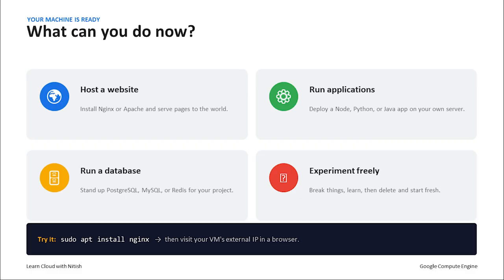Honestly, almost anything a real server can do. You can host a website, install Nginx or Apache, and serve pages to the whole world. You can run applications, a Node, Python, or Java app running on your own server. You can run a database like PostgreSQL, MySQL, or Redis. Or you can simply experiment, break things, learn how they work, then wipe it clean and start fresh.